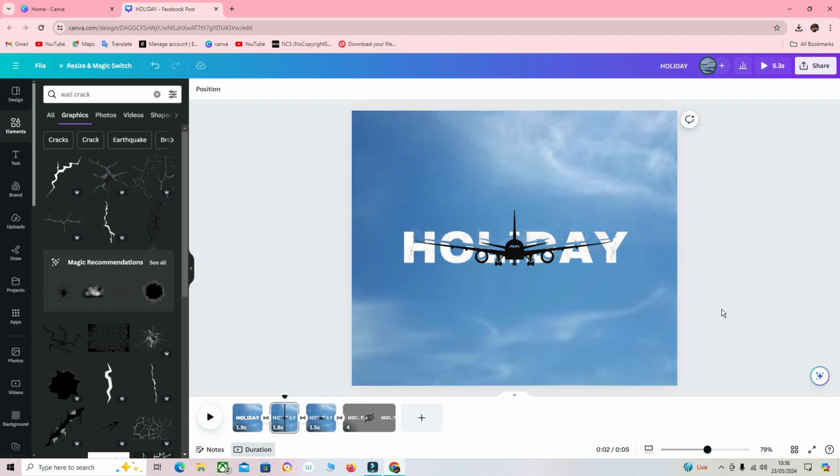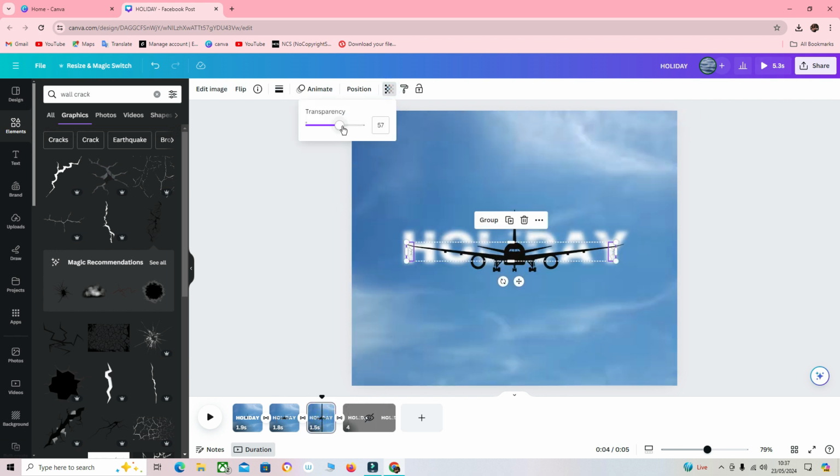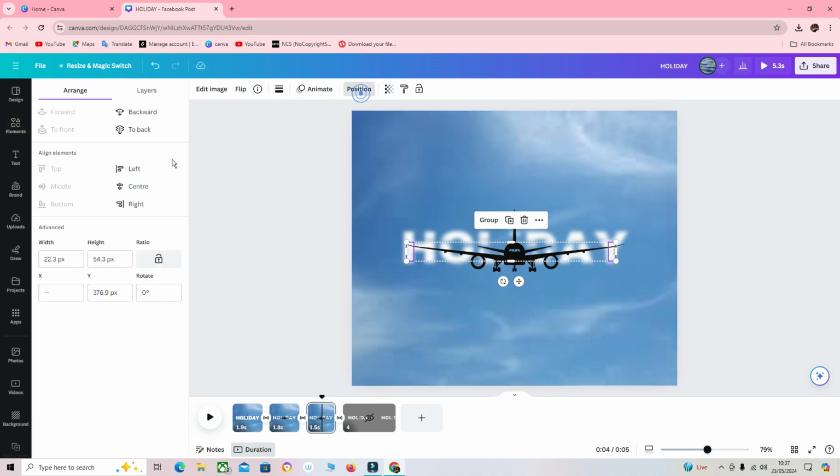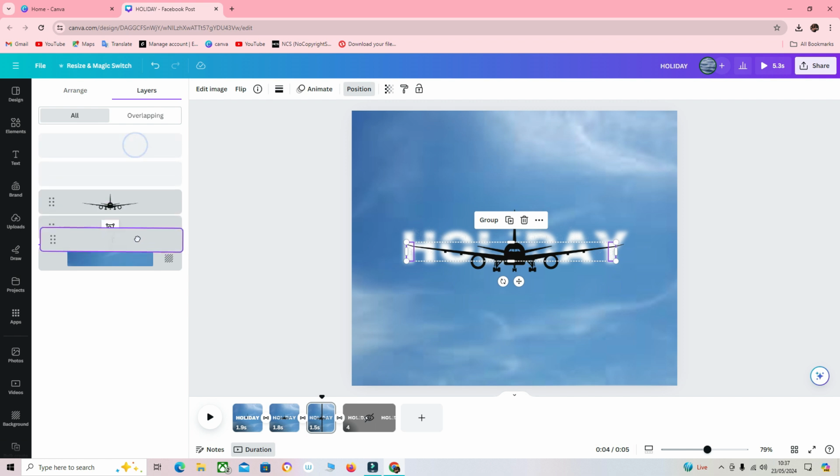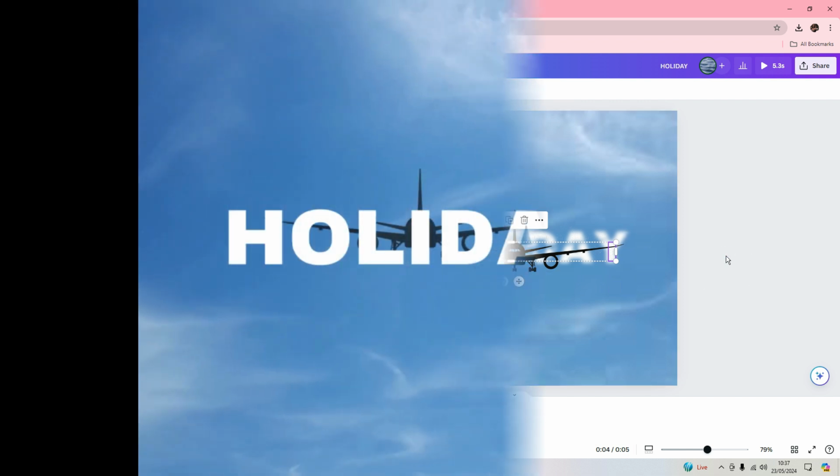Now I'm gonna copy these two wall cracks, and I'm gonna also add them on the last page with the blur text. Play with transparency even more. And this is basically it. I placed them behind the airplane, and that's the final result.